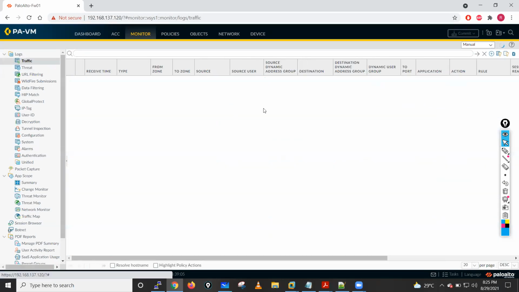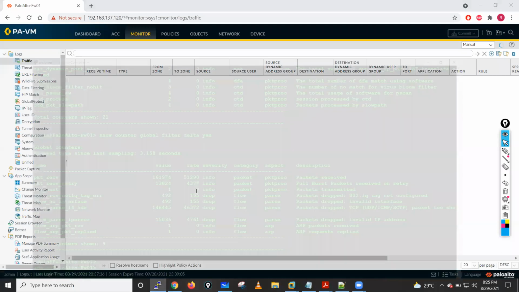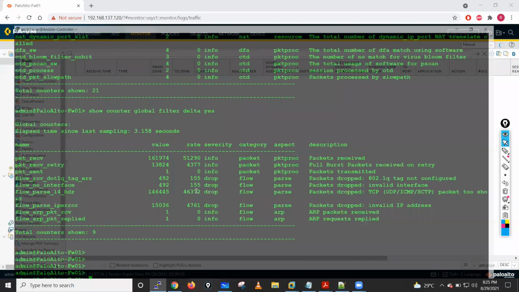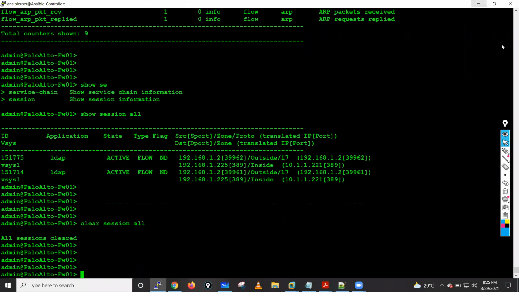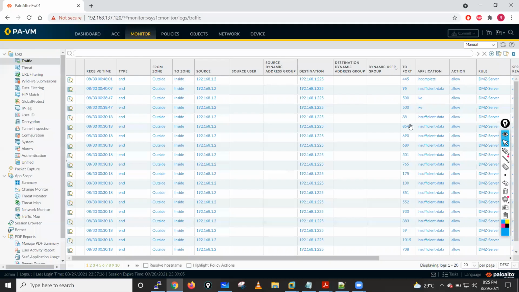Because there is some cache information. Show session all. Clear session all. Let me just clear all the sessions. Traffic comes from this machine going to this one. These are the different port numbers. So scanning is happening. It is also allowed actually.